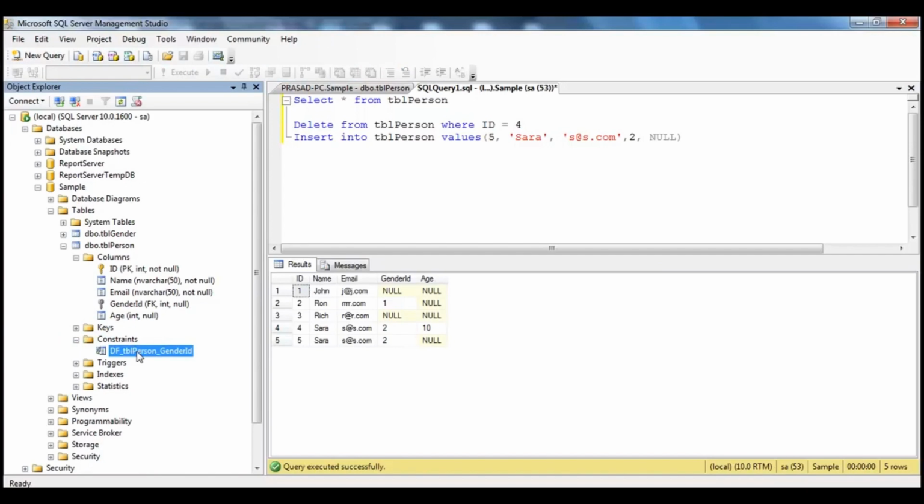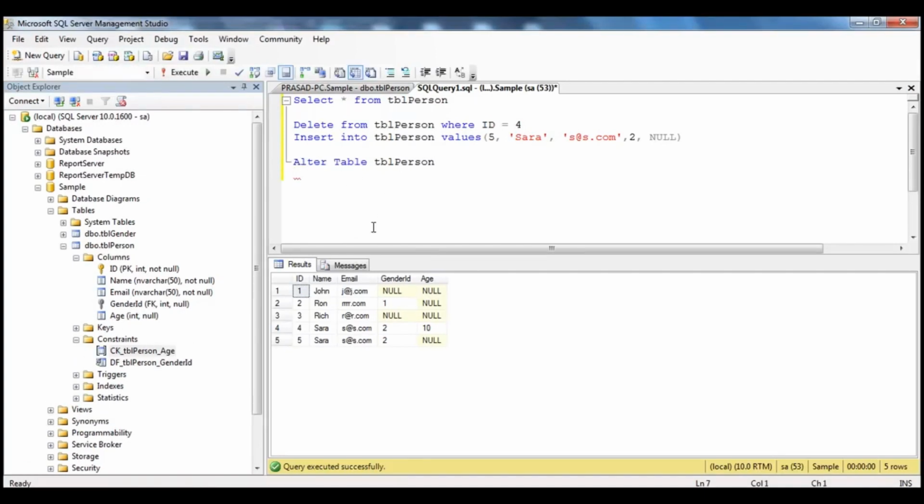In same way, you can delete constraint either graphically or using SQL query. To do it graphically, simply right-click required constraint within Constraints folder and hit delete. To do it with SQL query, the command is same as dropping other constraints. As constraint is directly related or attached to a TBL person, we are basically altering the table while dropping constraint.